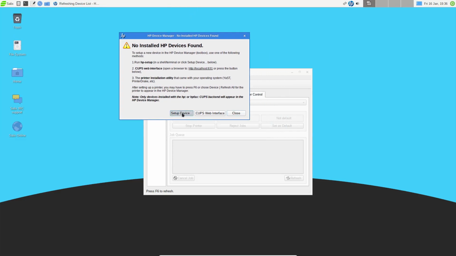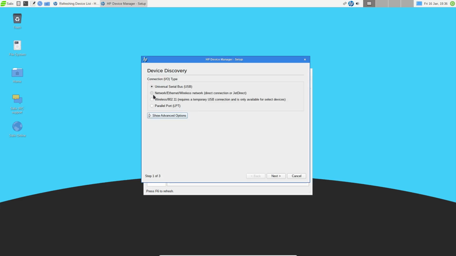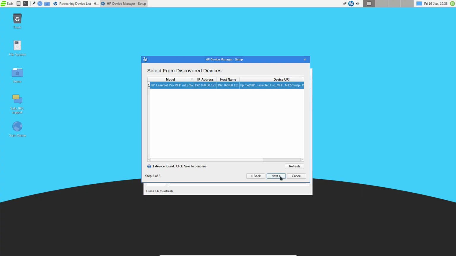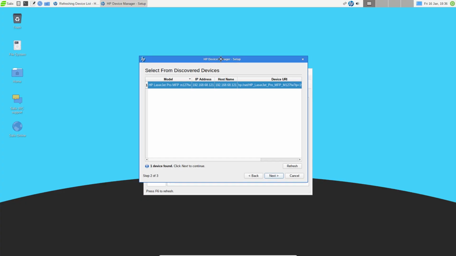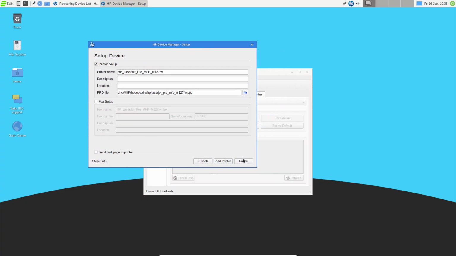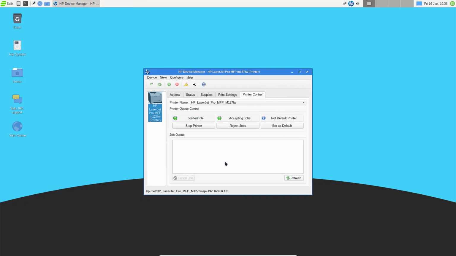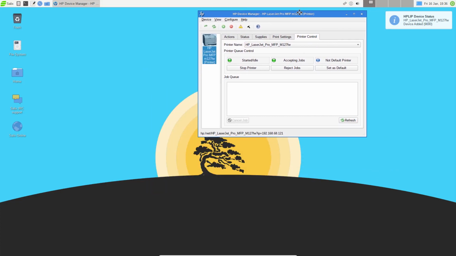But watch out, so you go to setup device, because it's a virtual box, I don't let it search, I put it manually in. Because often in virtual machines you can't find your printer. It's not a big deal, we just put it manually. There it is. Then we go click, click, click, and we don't want the fax, so we say add printer, and there it is.